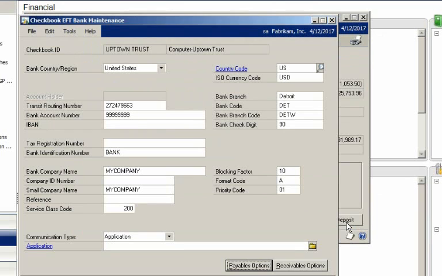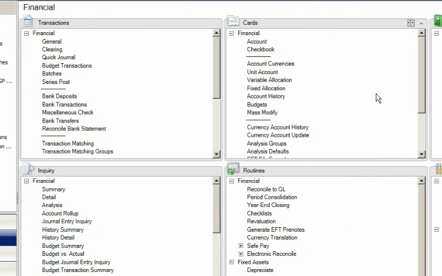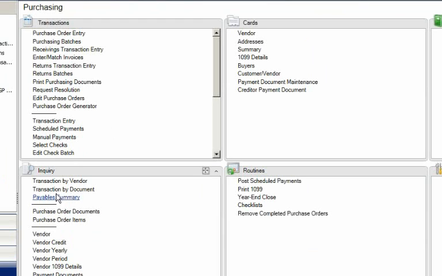We'll close this and begin our back out of setting up the checkbook. So this is the second of the major milestones that we have to go through in terms of setting up electronic fund transfer, but this is at the checkbook level. Our next stop will be at the vendor level. All right, so our next step is to go to the purchasing side, and our next stop is at the vendor level.